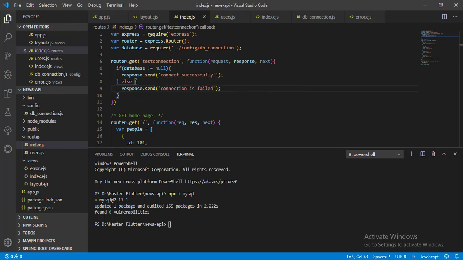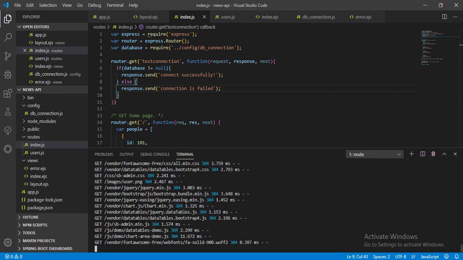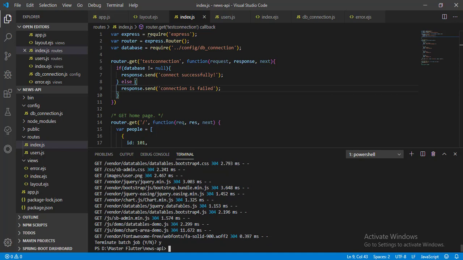Now save it and restart the server. Well, restarting the server every time is annoying. Let's install nodemon to get rid of this problem. The nodemon restarts the node server every time we save a change. Now let's start the server using nodemon. The command for running server using nodemon is npx nodemon.